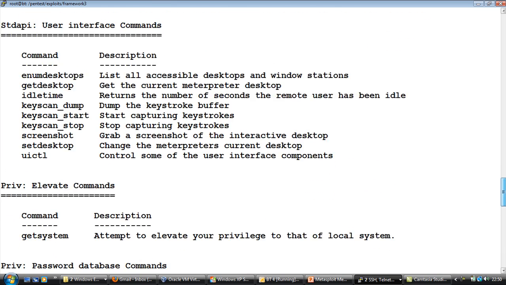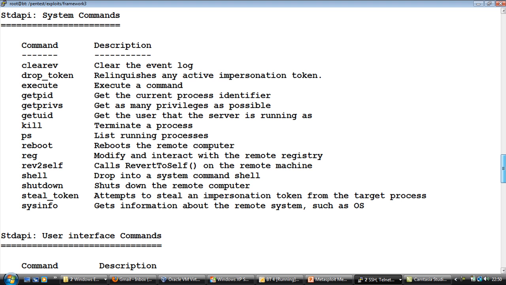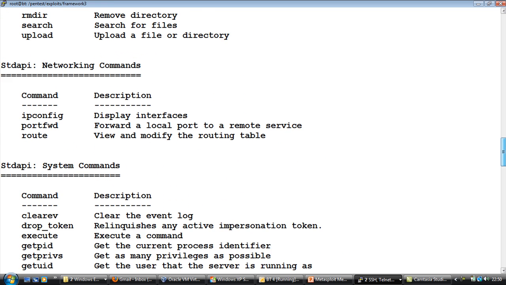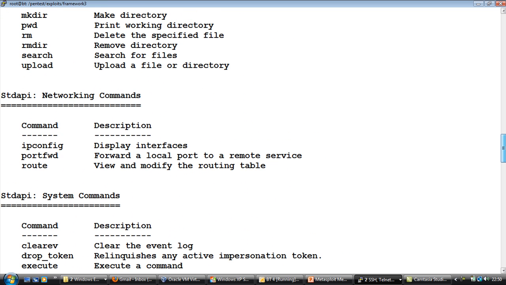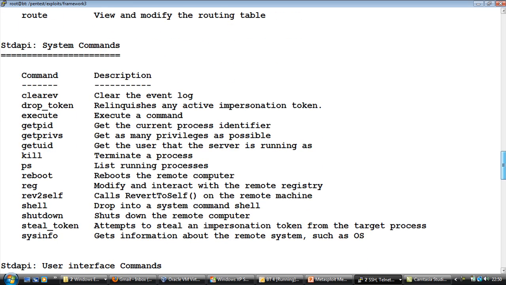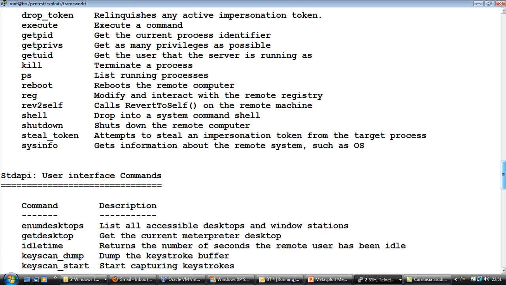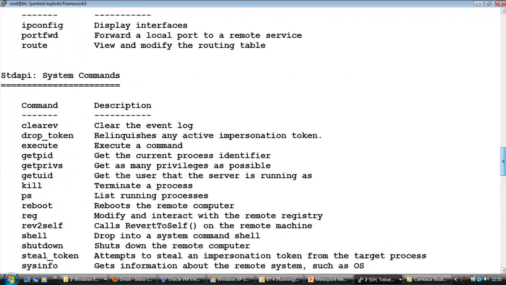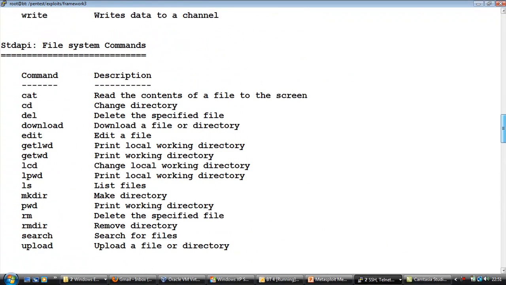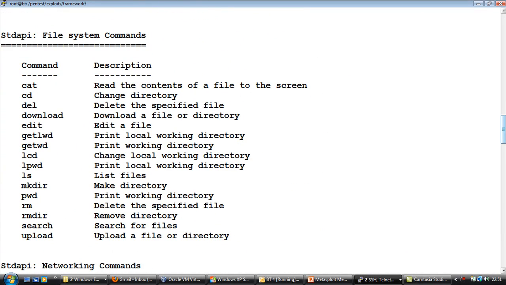So now, before we move to shell, we look at some of the other commands. We've visited the networking commands and the system commands, most of them. Before going forward, let's look at the file system commands. Stdapi has a really powerful set of file system commands. We'll go through a couple of these.